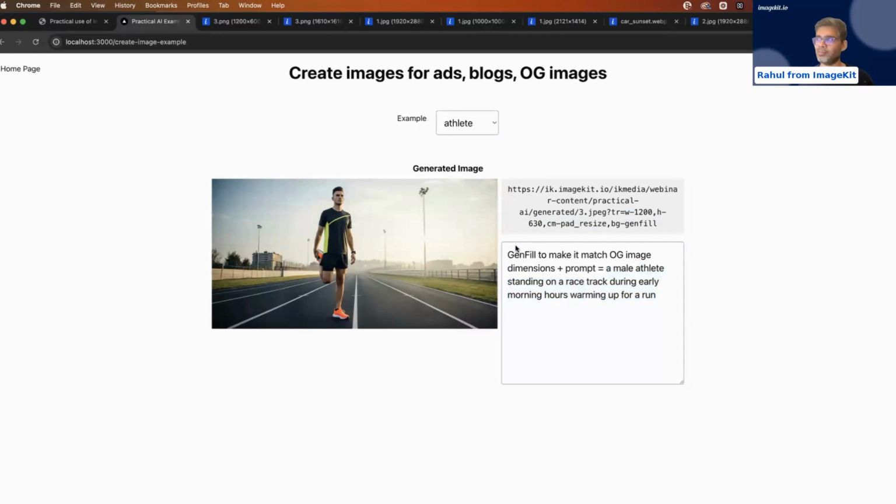So I can combine my generated image with other transformations like gen fill, or height, width, resize, crop, etc., and create a completely new image from scratch that aligns with whatever it is that you are imagining or whatever it is that you want to create, and use that for whatever creative purpose that you have, right?